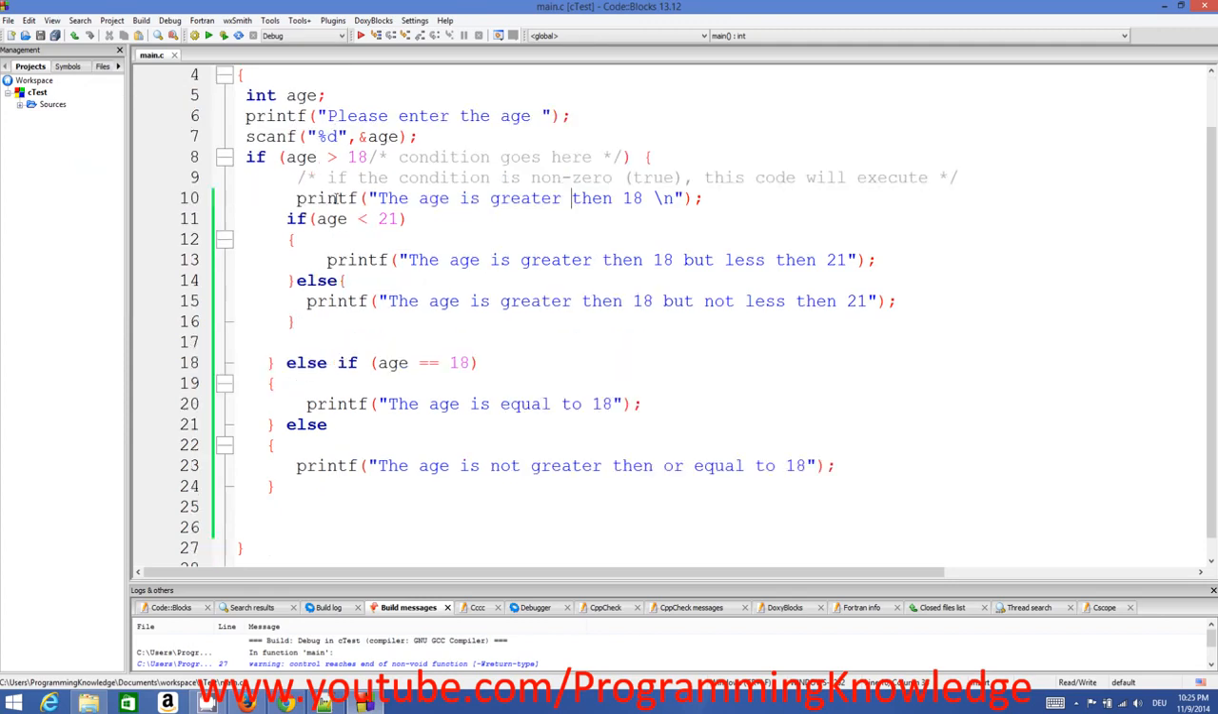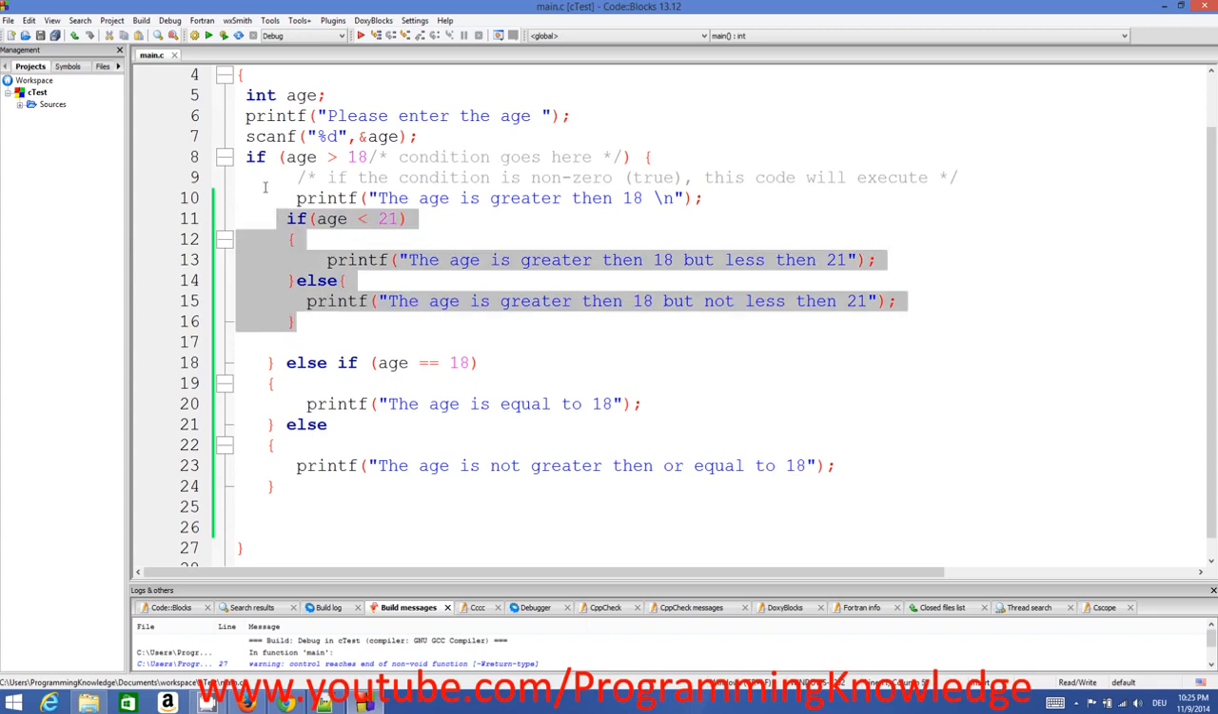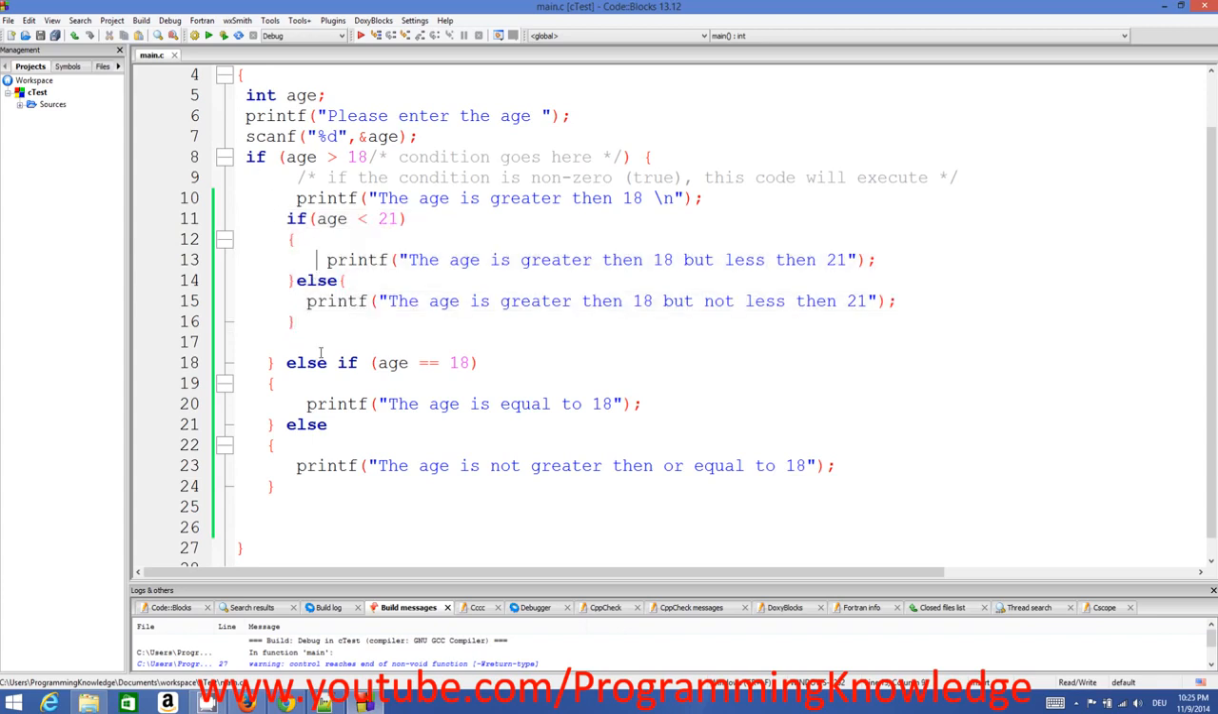So this is how you can use if else statements and nested if else statements in C. This is called a nested if inside your if else statement, this is called an else if statement, and this is called an else statement in if statements.